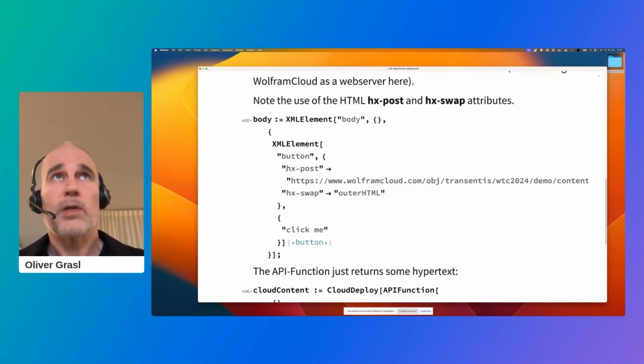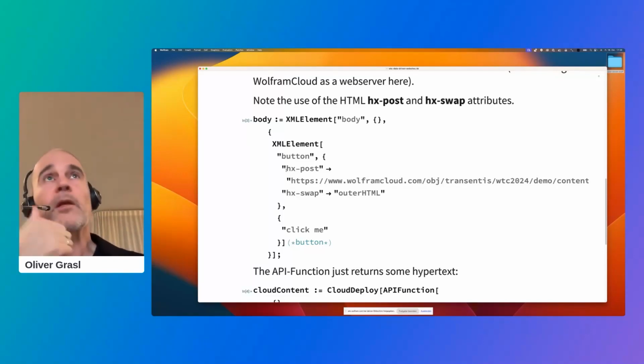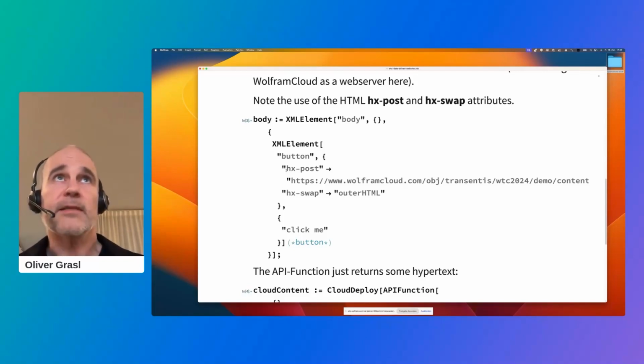HTMX, all it does, it defines some extra attributes within HTML tags, which allow you to call interactive content. In this case, for the button, we have two HTMX attributes. You can always tell them as they always start with hx as a prefix. So we have the hx-post and the hx-swap attributes. What do they say? Well, they say when you click the button, then please call this URL.